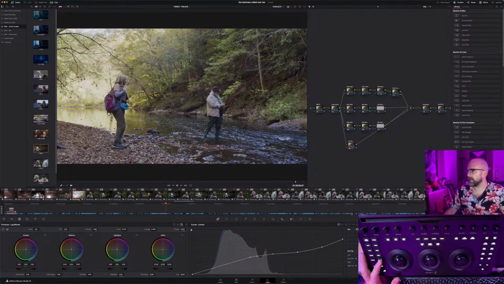Yeah, I don't like that at all. That's not what I want at all. So we're just going to reset that node.